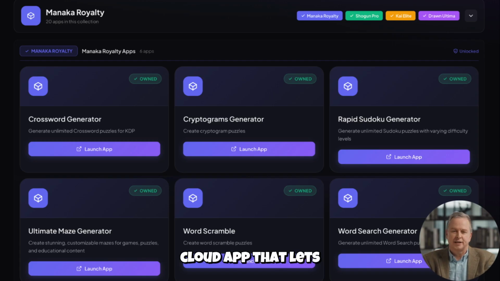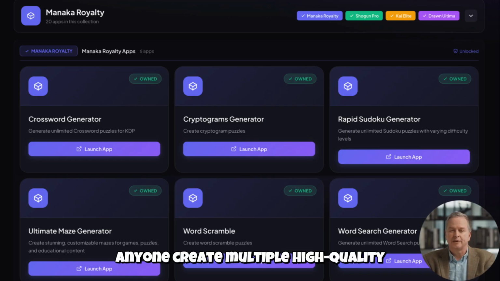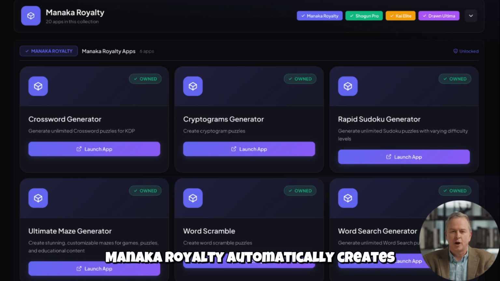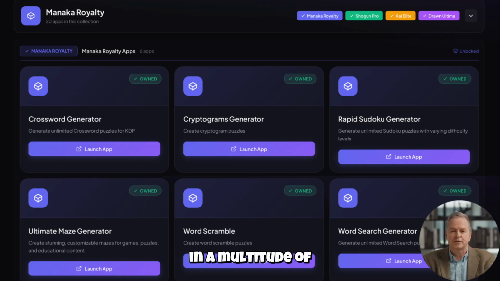Manaka royalty is a cloud app that lets anyone create multiple high-quality puzzle types. Unlike other single app software products that can only do one thing, Manaka royalty automatically creates multiple high-quality puzzle types in a multitude of themes. It lets you build puzzle pages one by one with manual control, then export PNG plus PDF so you can start turning ideas into real pages immediately. Now, without wasting time, let's dive into the demo of Manaka royalty.